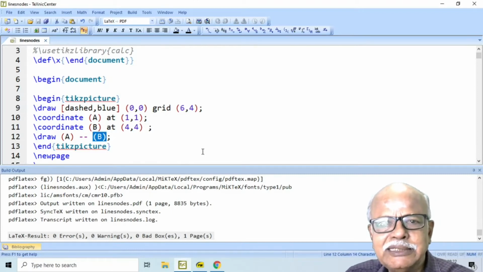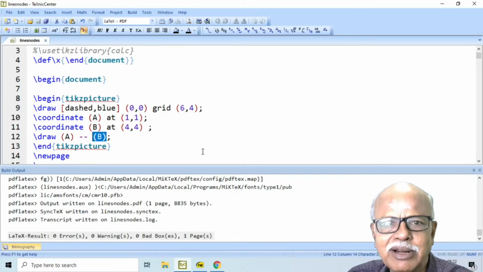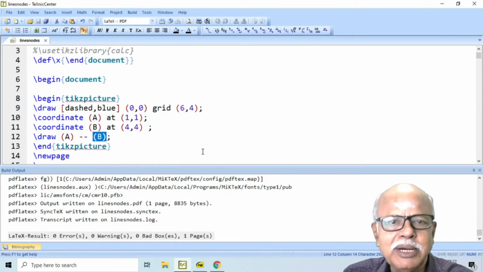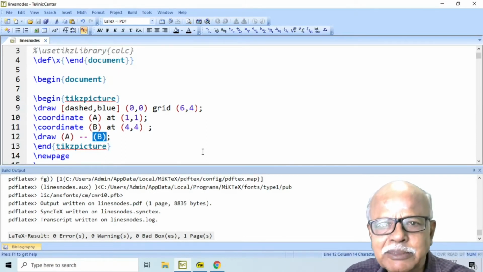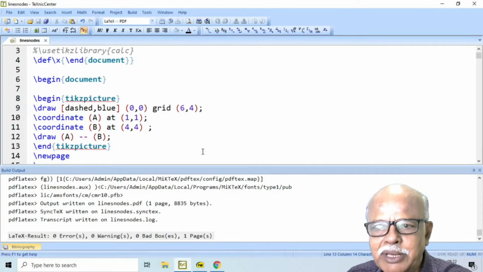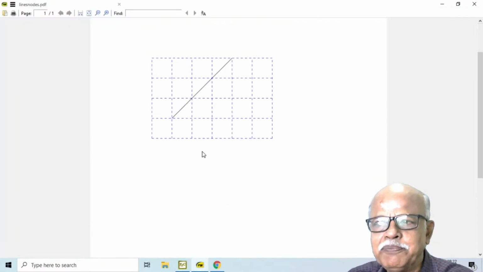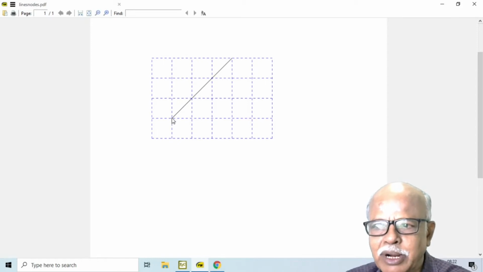Actually, the TikZ manual runs to 1900 pages. I have not gone through it fully. Therefore, to the extent possible, I will provide a simplified version of the TikZ package. Now, if you compile this, you will get a line like this from 1,1 to 4,4.